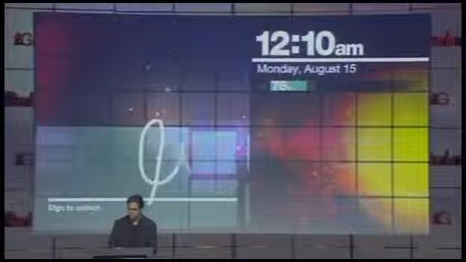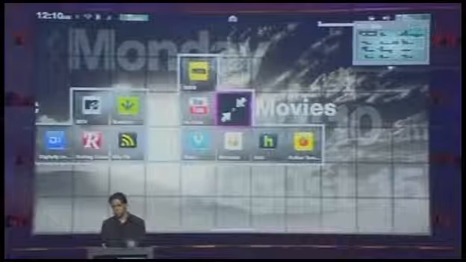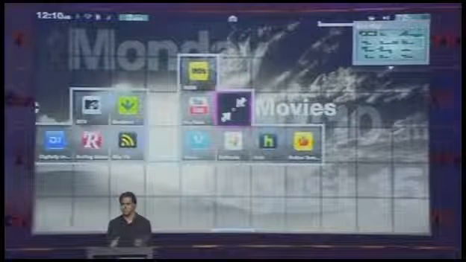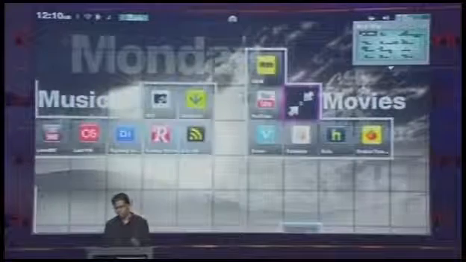You're going to see is the lock screen. And you unlock the lock screen in a very different way. You sign to unlock the device. Unlike other devices where you have a very typical unlock sequence, here you just have to unlock by signing. And when you sign in, you find that you are on a grid.